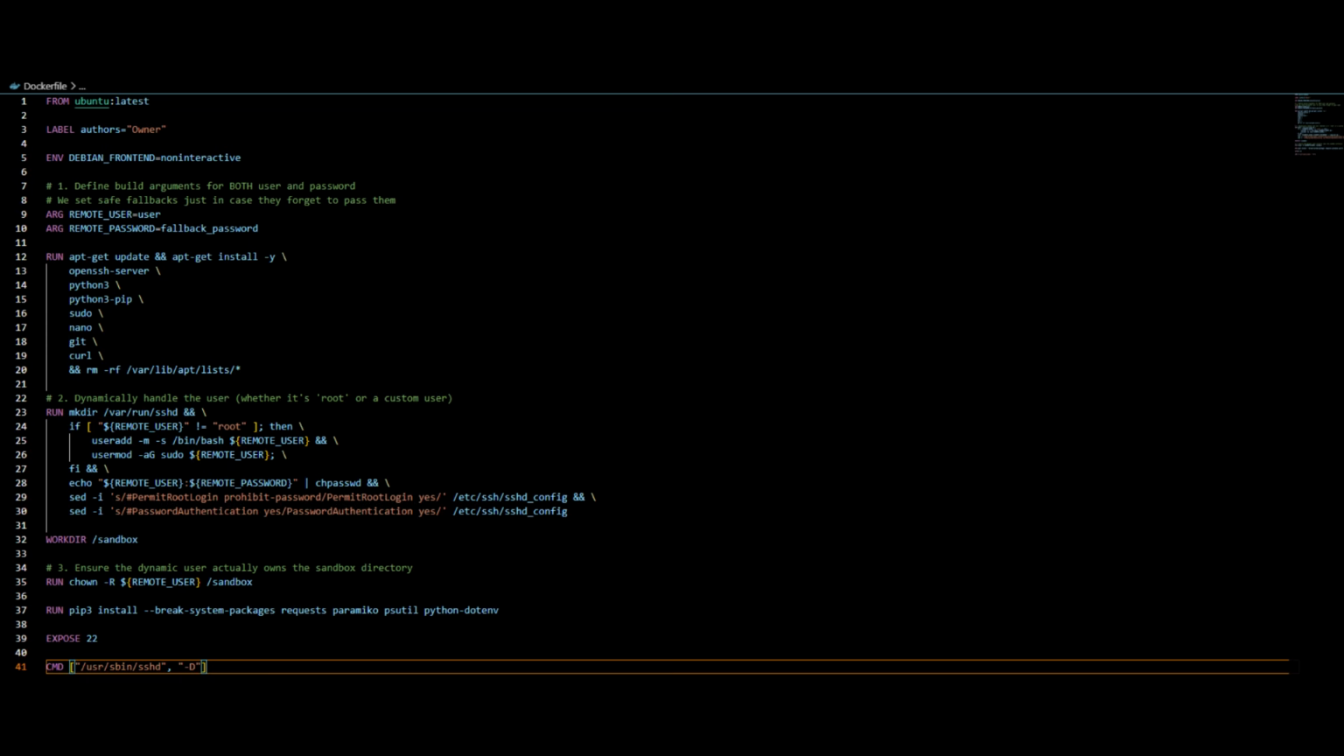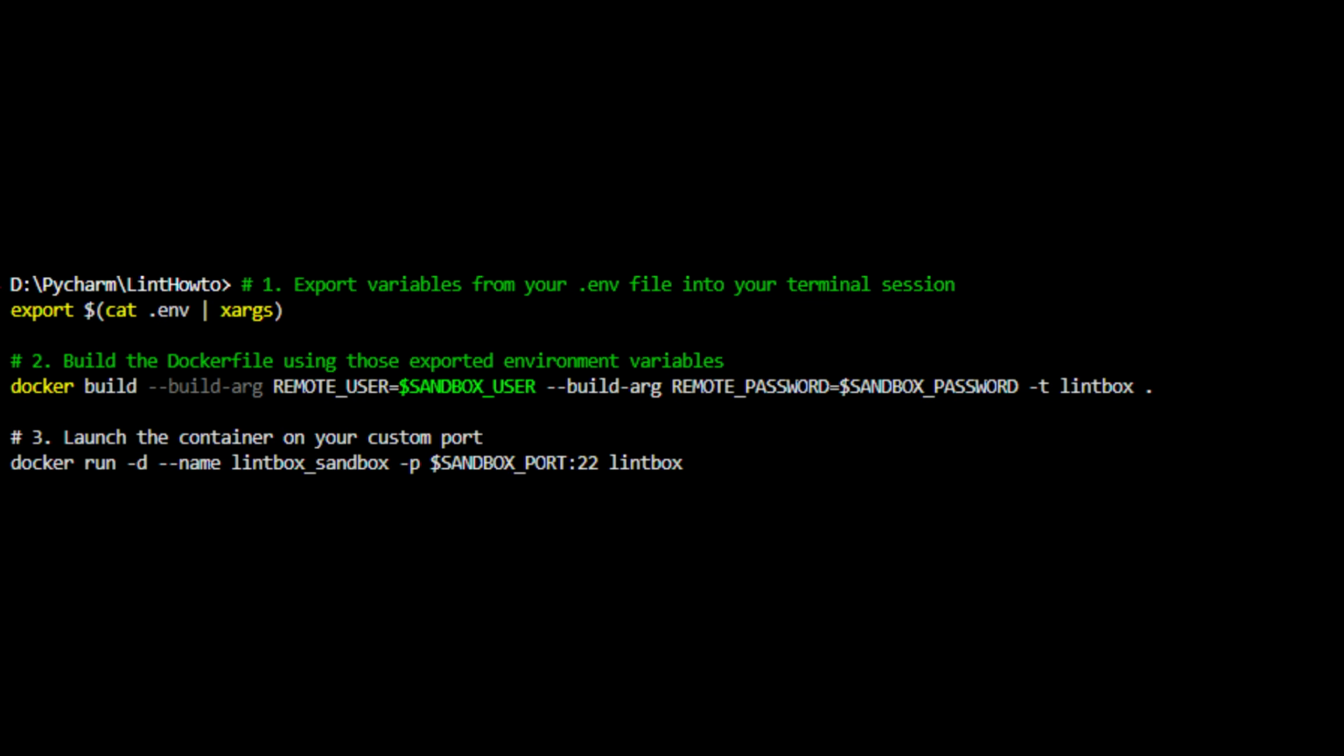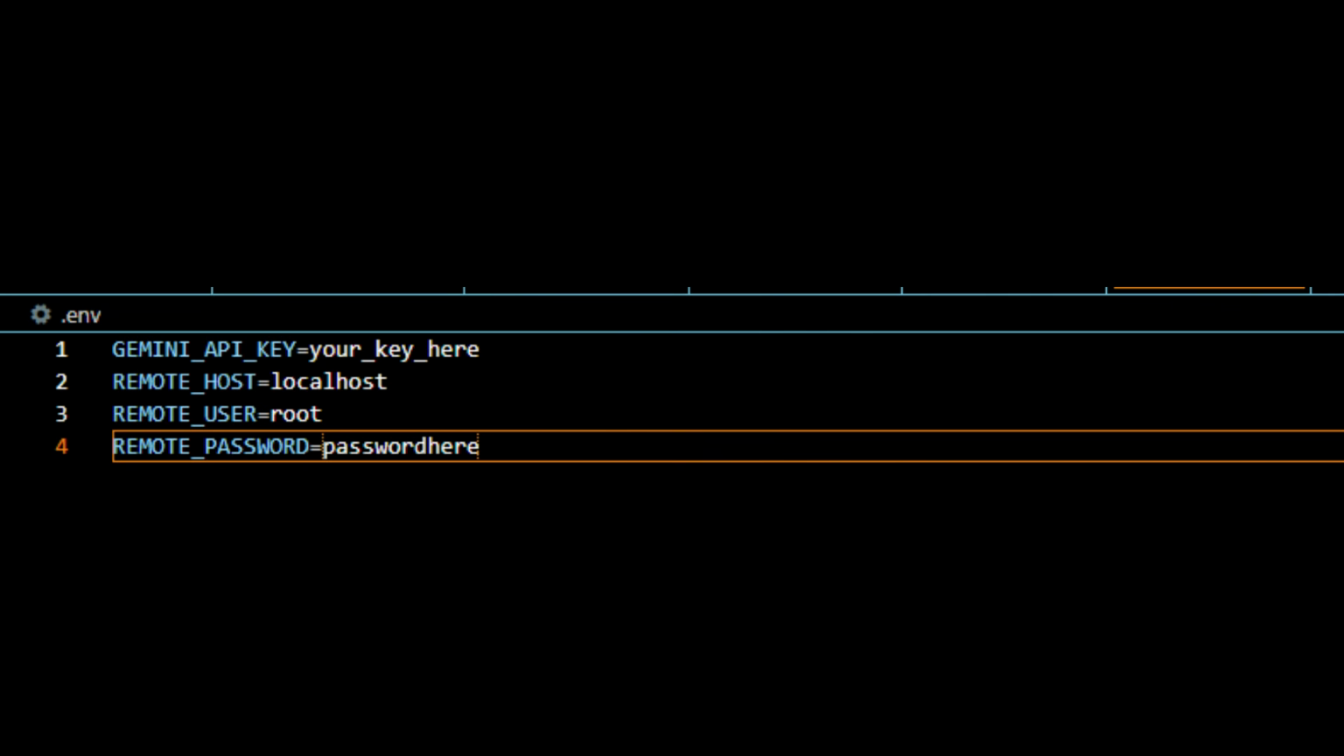Just copy my Docker file on screen. This runs the virtual server to SSH into. And I'll show you how to run it overlaid. Finally, our env. This is how it should be set up.